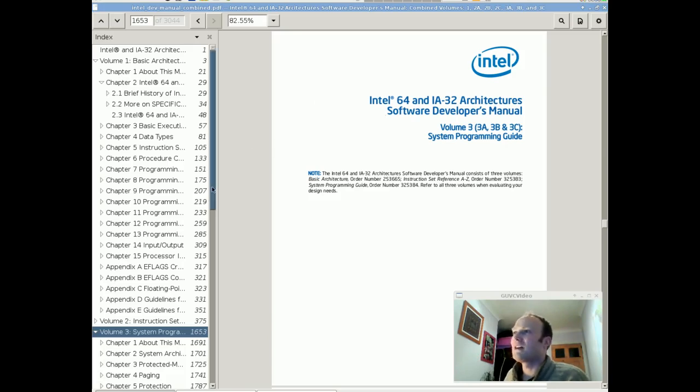And so this will tell you how you can switch modes into enhanced mode, and how the interrupt dispatching works in protected mode, in 64-bit mode. All of that stuff is in here. Right.